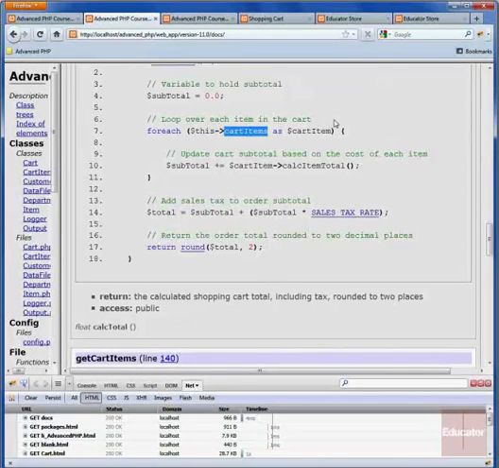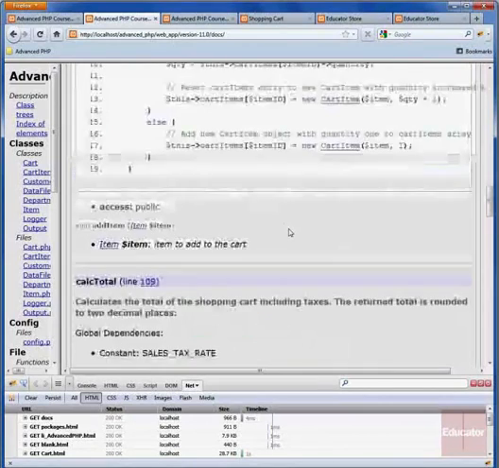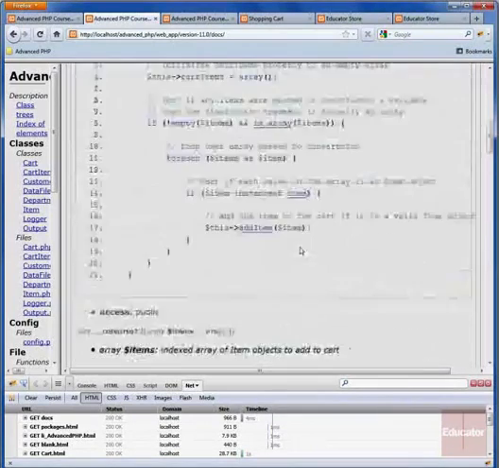It loops over each of those items, and then basically it cumulatively adds to the subtotal the total due to each item. So for each cart item object it loops over, it calls the calc item total method and adds it to the subtotal. Once it's done looping over all the items, it adds the sales tax to it, rounds it, and then returns that value. And that's going to be used by, for example, our checkout script to be able to calculate the total of a particular cart.